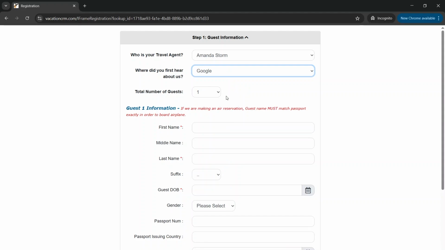Then, select how many guests are going on your vacation. The maximum number of slots to fill out is 10 guests. If you have more than 10 guests, you will put the remaining amount of people's names and date of births in the comments section under where it says Step 5 Additional Information. We will make sure to add them to the trip through the software.